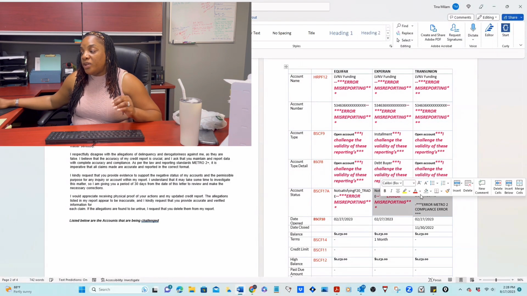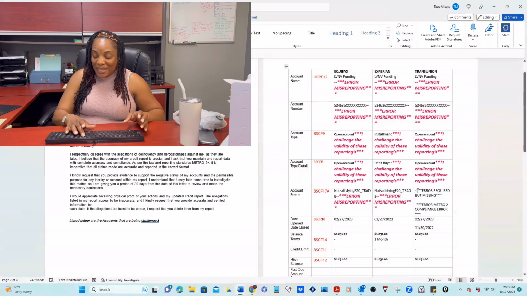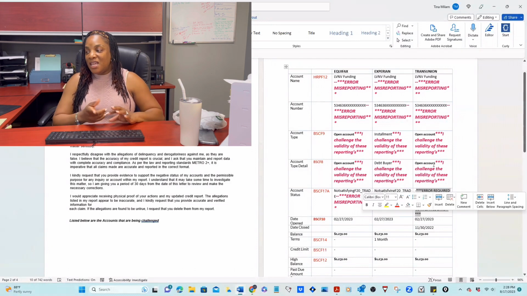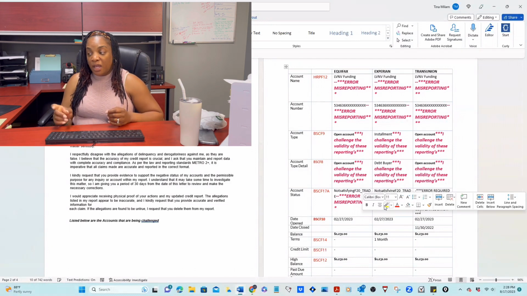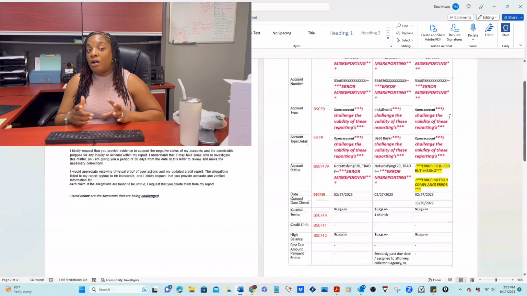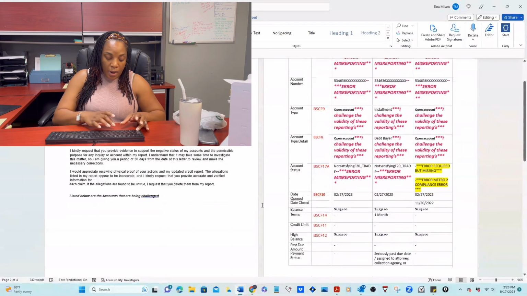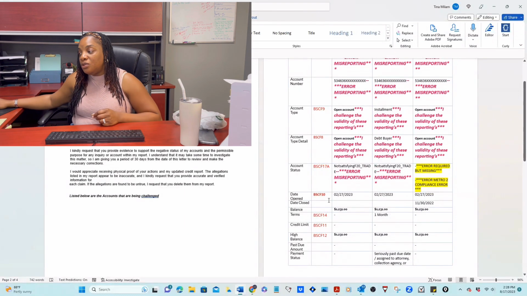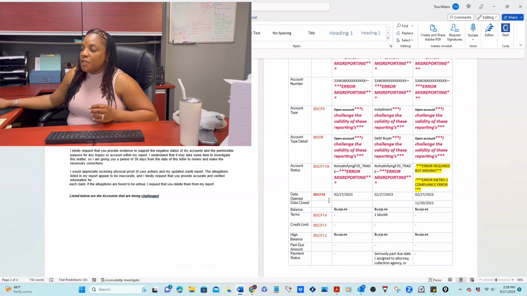Over here where TransUnion is not reporting anything, and I can clearly see because I have my base segment character fields highlighted in red that are required. So this is required. So this is a clear Metro 2 violation. So I want to make sure that I put that there, let them know that I'm calling them on that and make it stand out. So I'm just going to highlight it in yellow here.